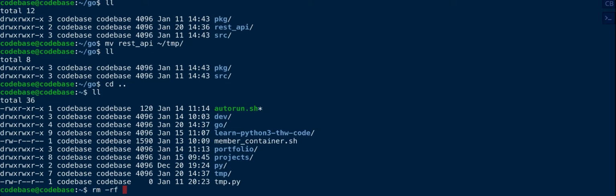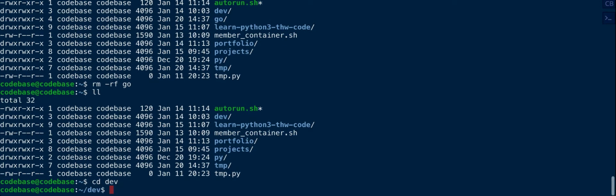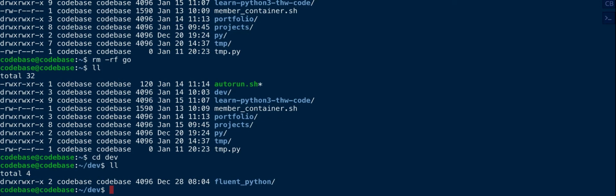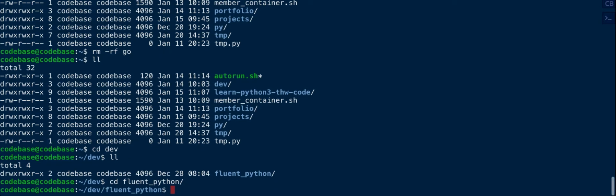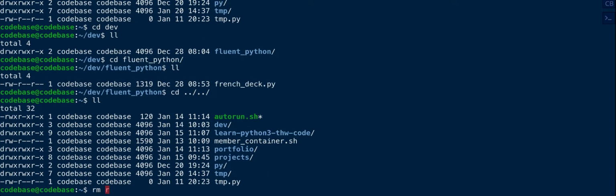And now I'll just do rm -rf go, because I'm no longer interested in Go for now. Next, we have autorun.sh. We know what that's for. That starts off my portfolio, my Flask server. I've got a dev directory, and that's got Fluent Python, and it's just got one Python file in there. Again, not very useful. So I'll remove my dev directory for now.